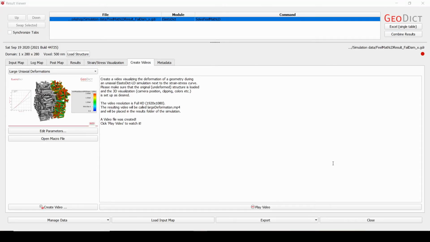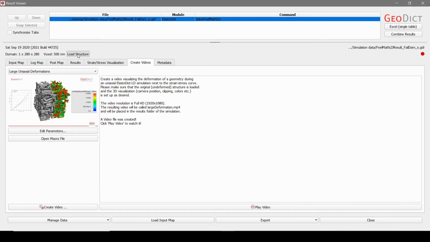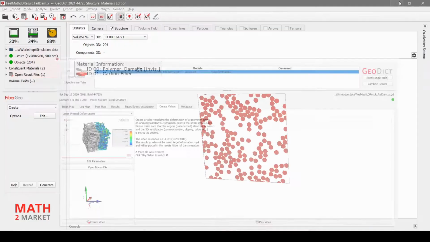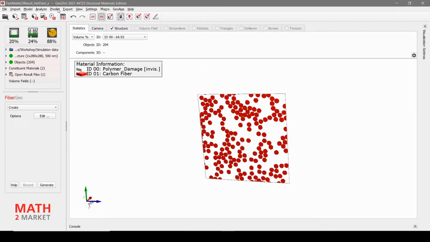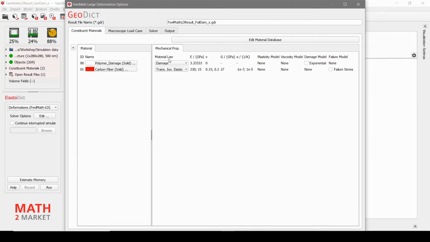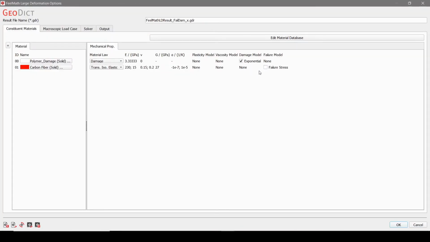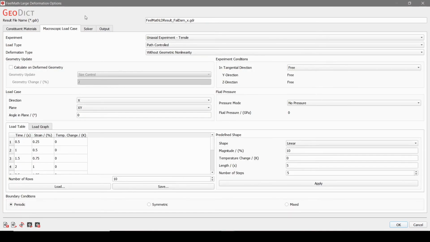Now we go back to the result viewer and load the structure again. We minimize it. Go to Elastodict and click on Edit. We again activate the damage and the failure law, and then we go to macroscopic load case. Now we want to simulate a tensile test in Y direction, because in Y direction the damage in the polymer will be a lot more important and we want to see that, so choose Y direction.